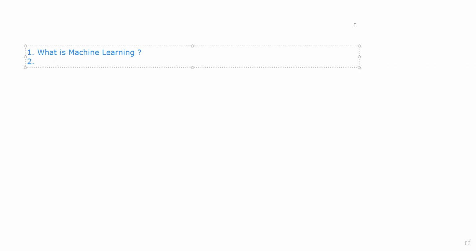So, what is machine learning? Machine learning is an application of artificial intelligence that provides systems the ability to automatically learn and improve from experience without being explicitly programmed. Machine learning focuses on the development of computer programs that can access data and use it to learn for themselves.